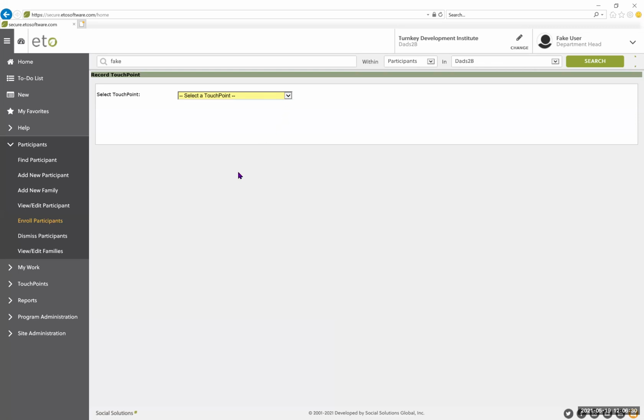So you can click this new button here, and it's going to take us to this page, which is called the Record Touchpoint page. And it also can be accessed from here, but it's much quicker to do it from a dashboard.